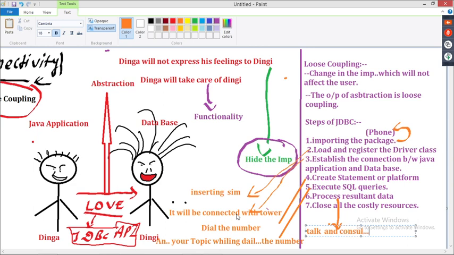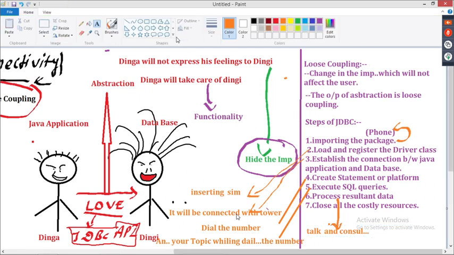Talk and conclusion is nothing but, guys, processing your resultant data. Now once your talk is done, what will you do? You will end the call. You will cut the call. So can I say, guys, your call or your recharge is nothing but a costly resource.